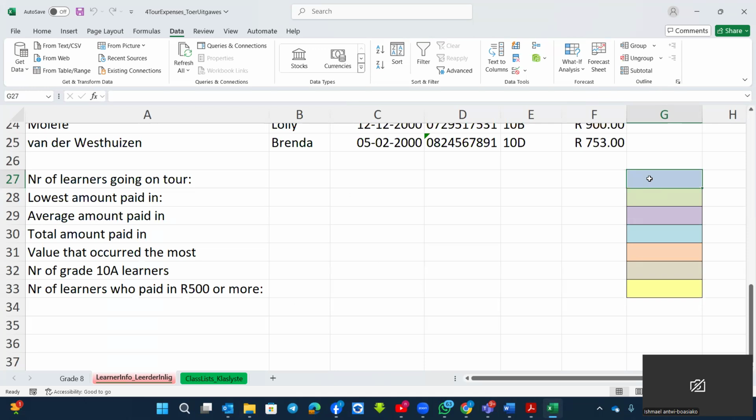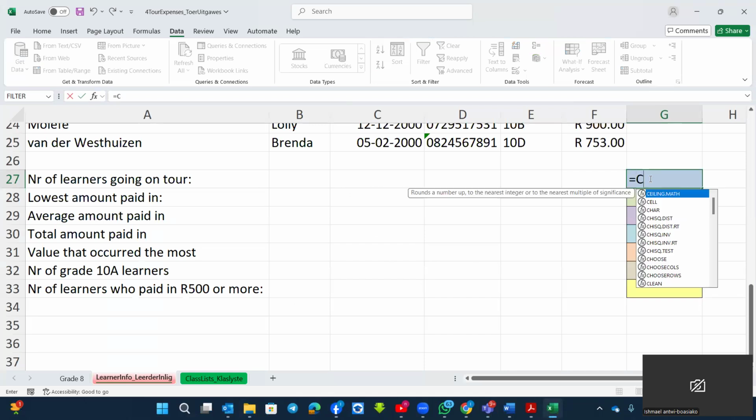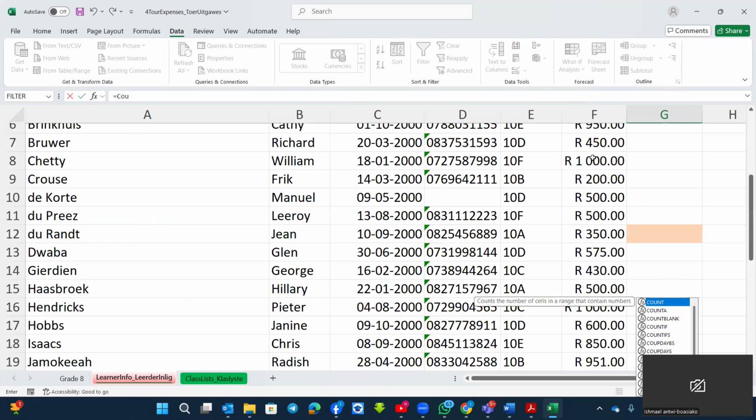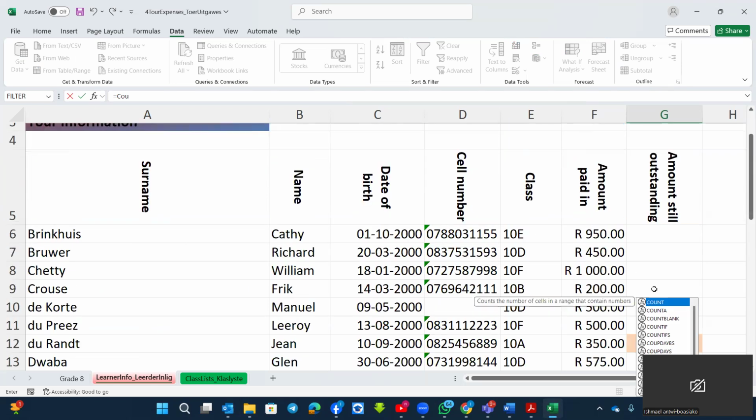So like I said, every function must begin with equal sign. So you press equal sign and then you start typing count. Now, when you start typing, it will give you the count, the counter, the count blank, count if, and the rest. So now here, if you are counting numbers, like in column F, then we will use count.